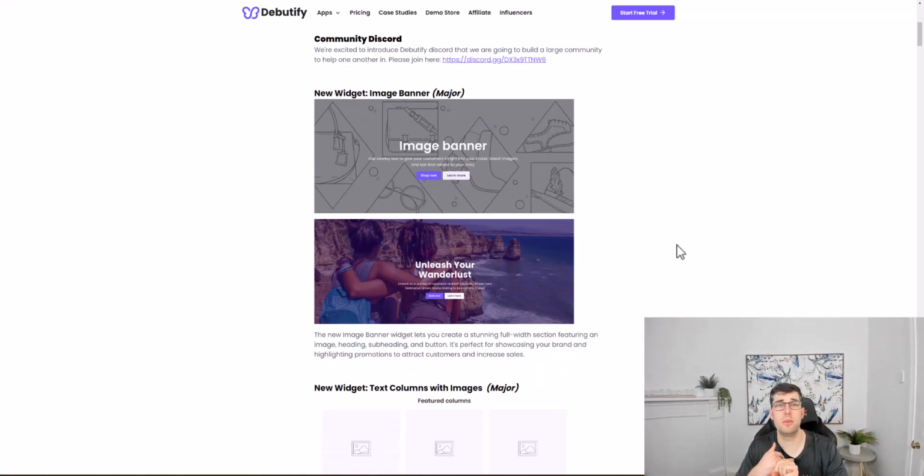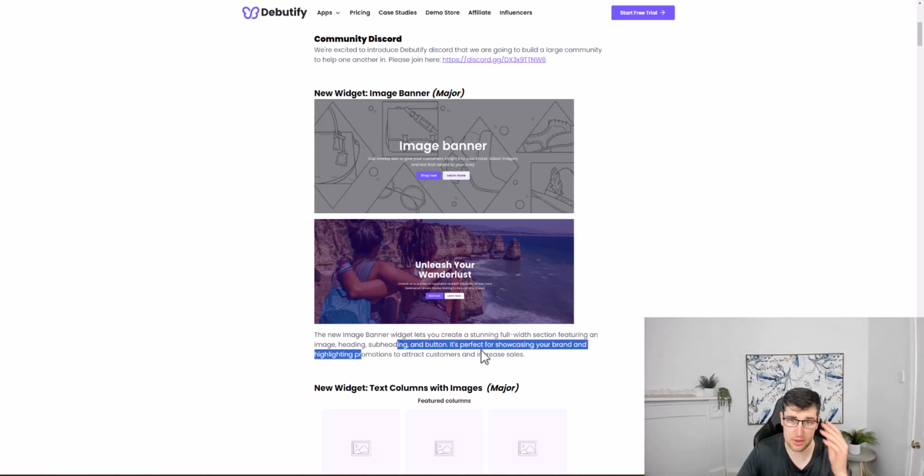So we've got a new widget. We've got an image banner. The new image banner allows you to create a stunning full width section featuring an image, heading, subheading, and a button. It's perfect for showcasing your brand.